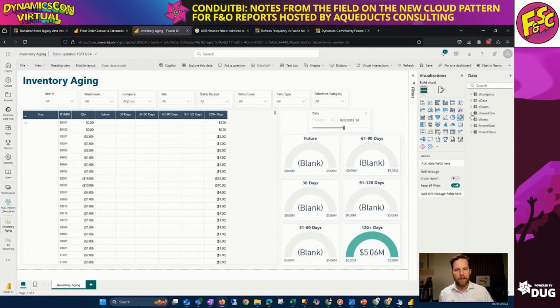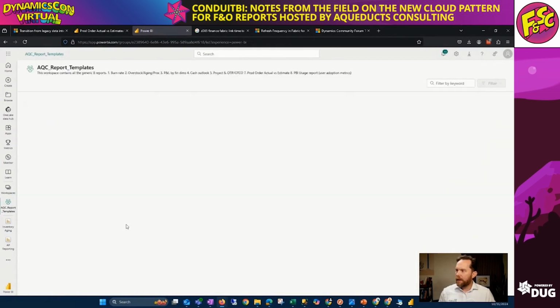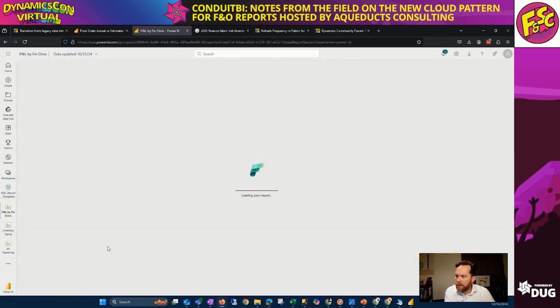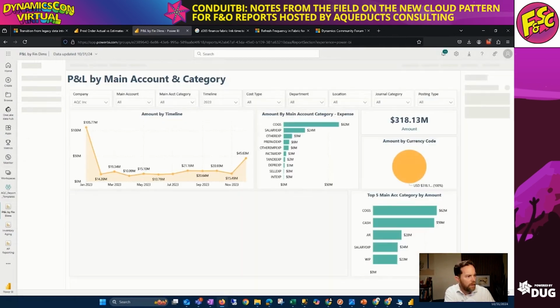So, and the data model, tripping over my own words. All right, that's inventory aging. So again, it's common fields. What are the tables? I want to pull 4 months forward into 4 weeks so that your team can rapidly adopt. P&L by financial dimensions. There's also an Excel cube version of this.